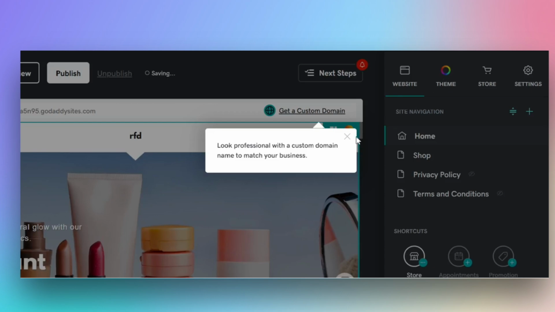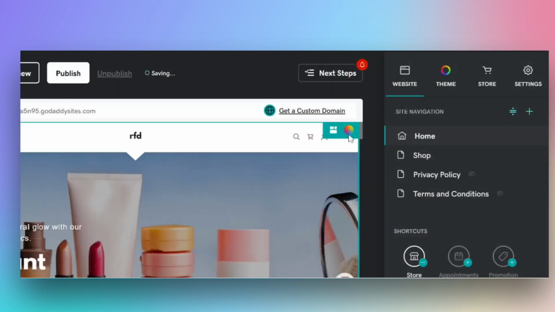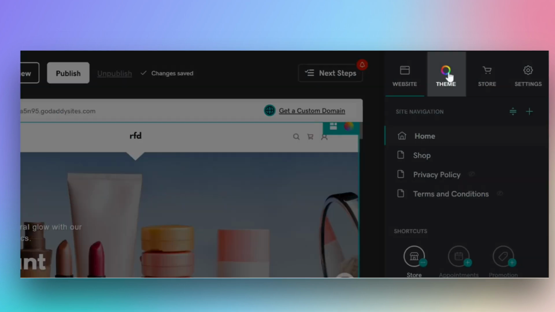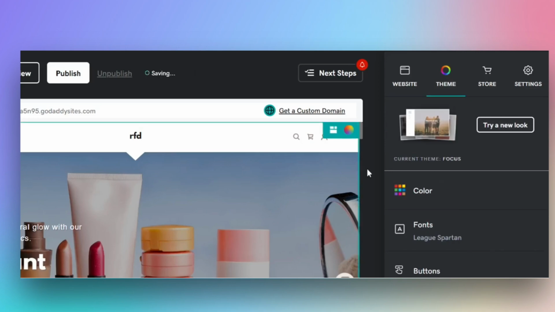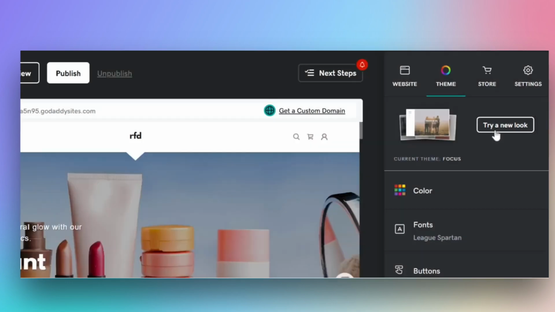Click on the highlighted icon to explore custom domain options in the pop-up. In the navigation bar, click on Theme to customize your website's appearance. In the Theme section, click Try a New Look to explore different themes.